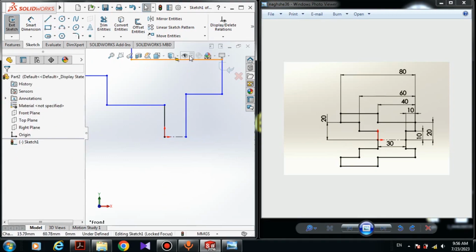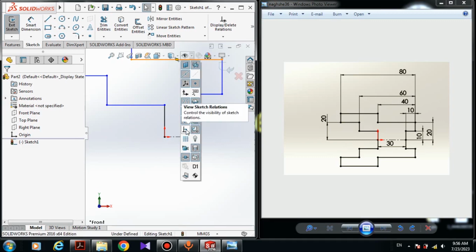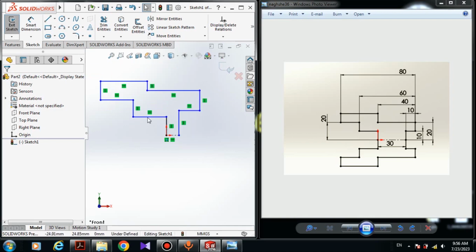Here choose hide and show items, and if you can't see the relations, you can turn on view sketch relations, or turn on view sketch dimensions if you can't see the dimensions. Now all we have to do is apply the dimensions. Here choose smart dimension.